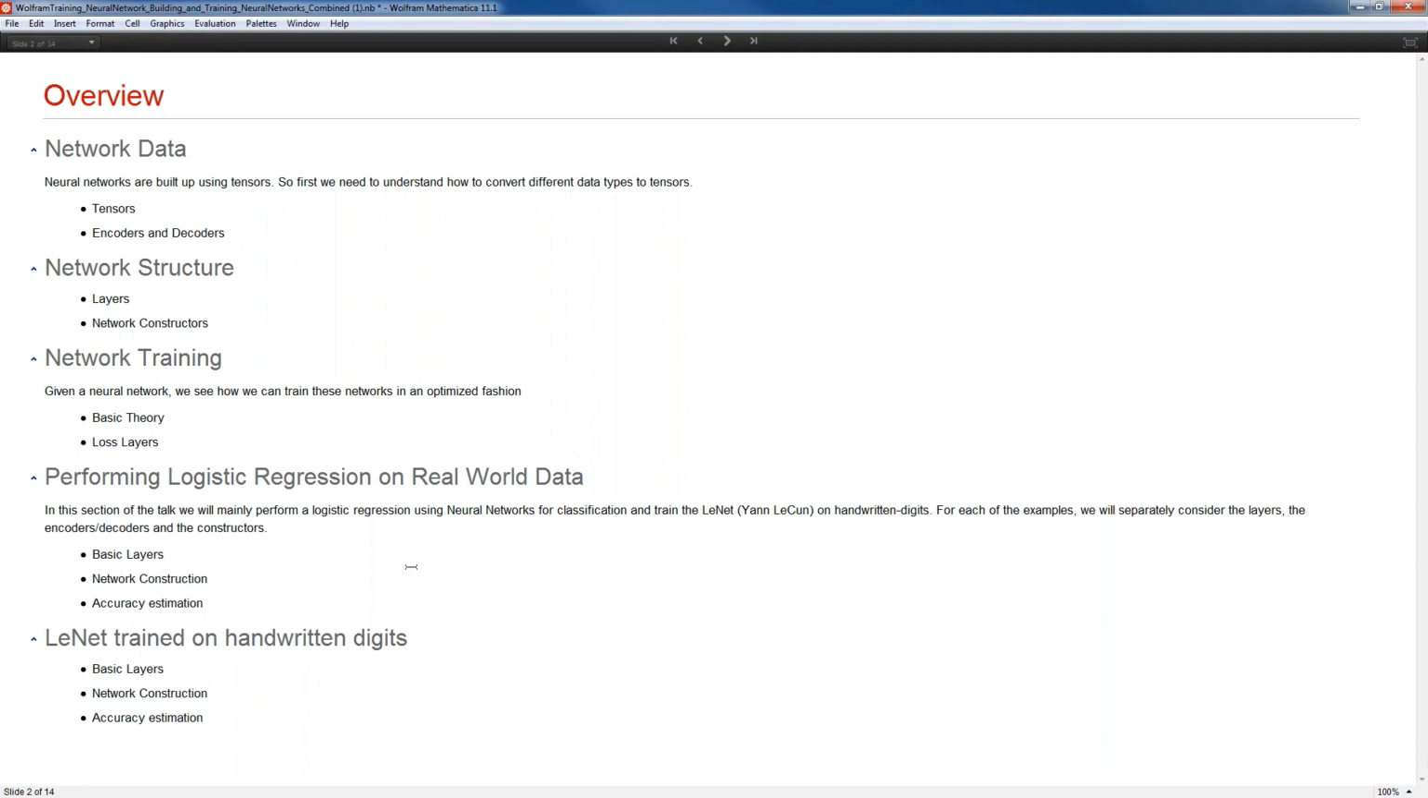We'll talk about two examples. The first is performing a logistic regression for classification using real-world data. Again, we'll use the example data which Etienne had pointed to. And then we will train the LeNet network on handwritten digits, which is basically the hello world of image classification for deep learning. For each of these, we will see what layers are involved in the network, how to construct them, and then finally we'll see how well the network has performed.